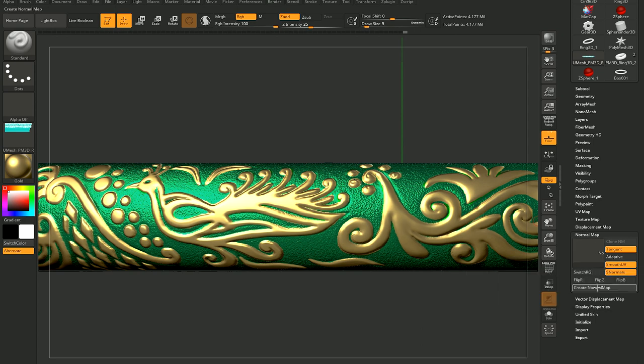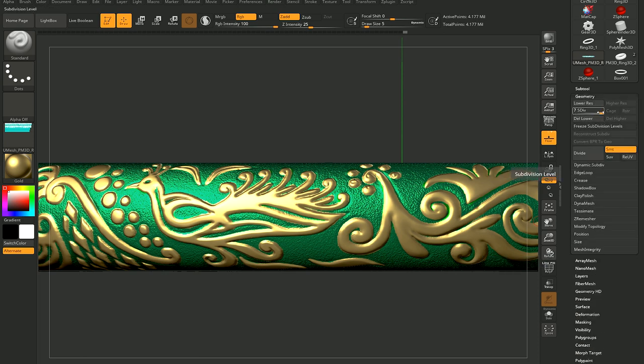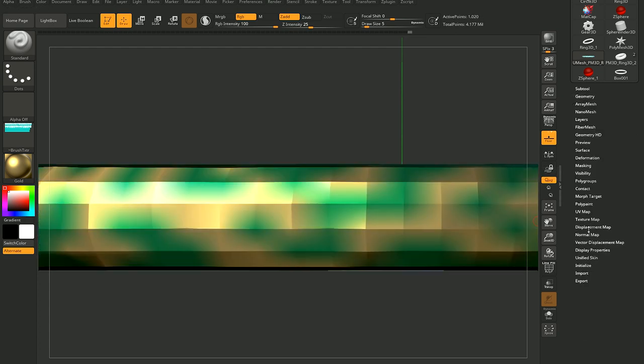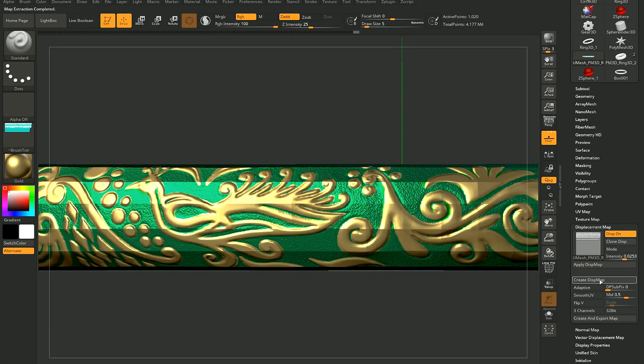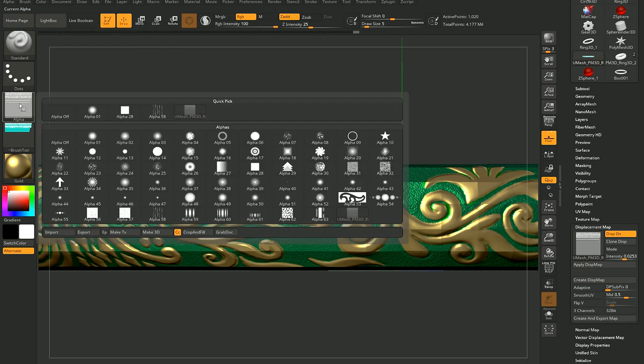We are going to export the displacement map. In the geometry tab we will be using the lowest subdivision level, level 1. After that we will go to displacement map, create displacement map. Okay, and the displacement map is created. Now we will clone the displacement map and export it to your local drive and save it as PNG or TIFF as you want.